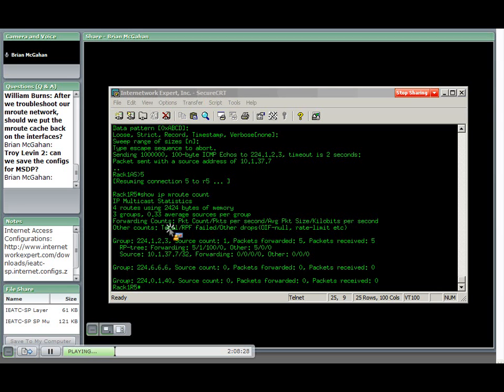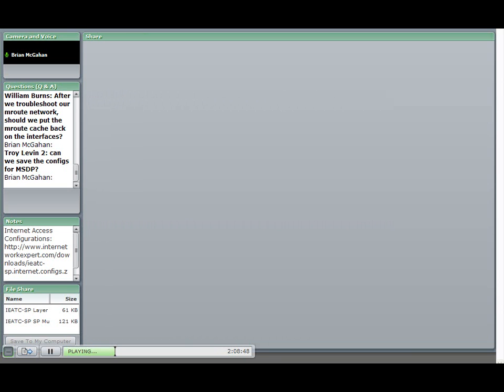Okay, we see that router 5 is receiving the traffic. It should be dropping it, though, instead of forwarding it. So for some reason, router 5 is not performing an RPF check on that traffic. Okay, let's go ahead and take a break. Let's start back in about 10 minutes, and then we'll continue to verify this.